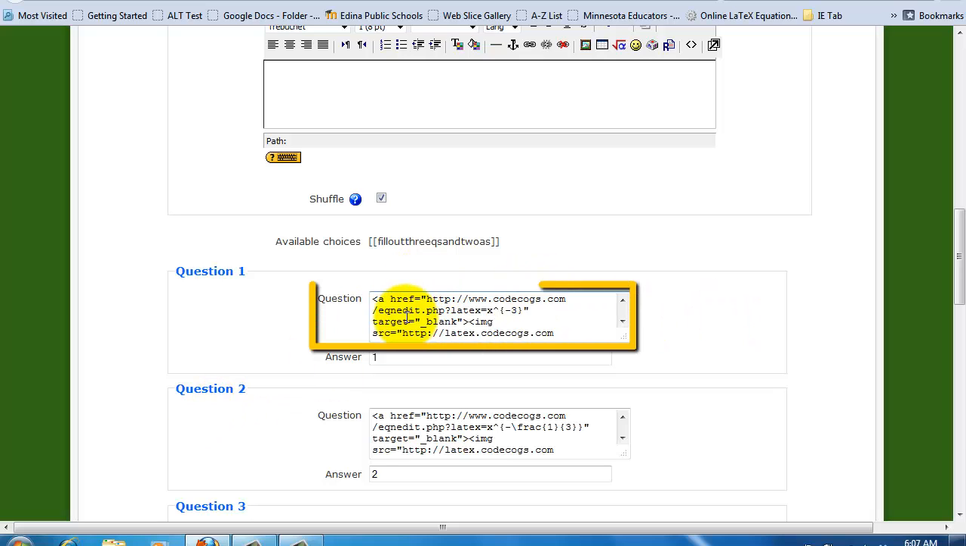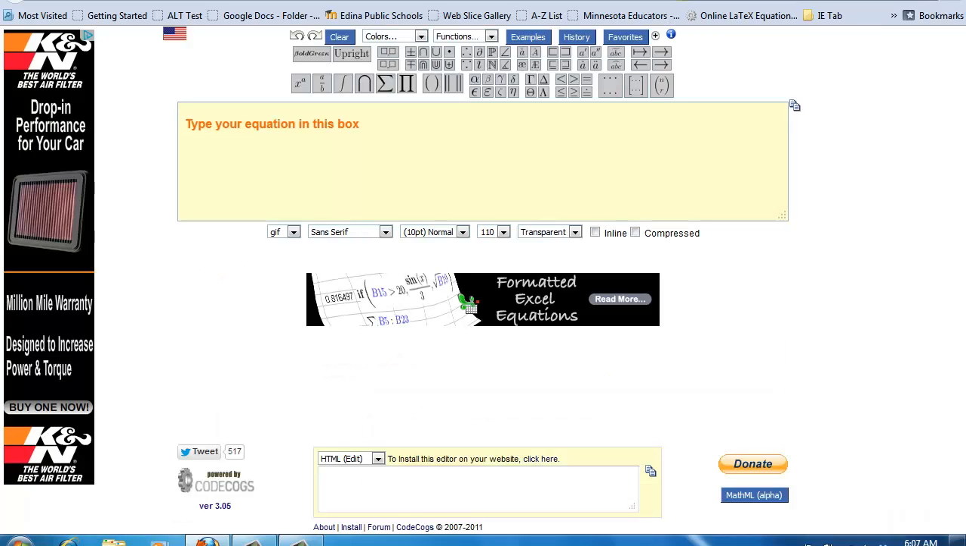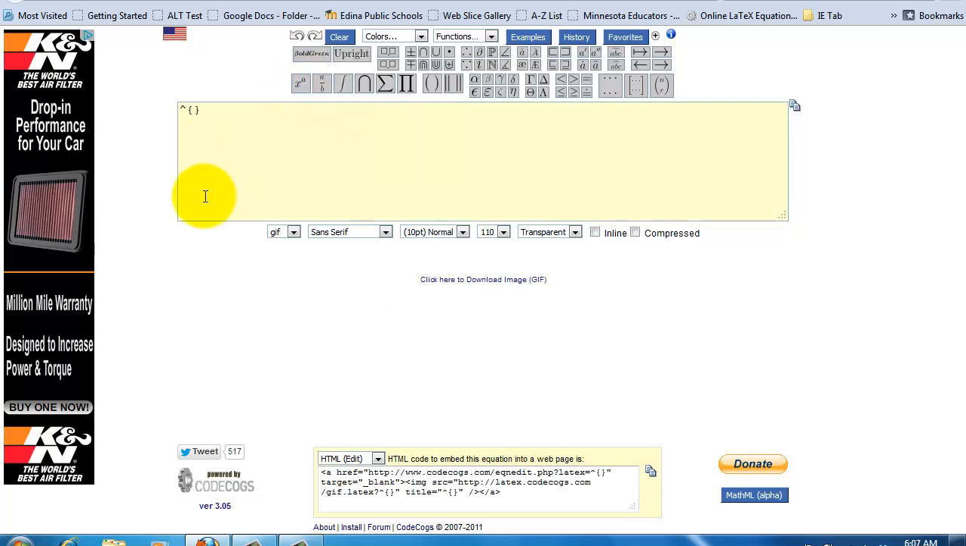Now, in the question area, you can enter all of your HTML type text. Works very well here. That's not a problem. So in my questions here, what I've done is I've created the equations in the online LaTeX equation editor from CodeCogs. So this information, although it looks very confusing, is just really x raised to the negative third power, which I created over here. And I can do that by going ahead and clicking on this.